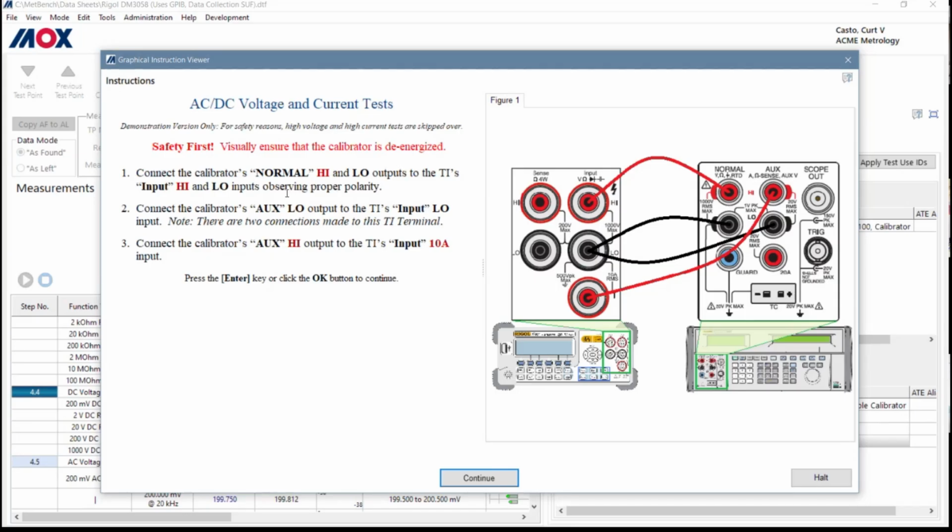Right, so you can actually take excerpts from your existing calibration procedure in Word and just paste them in here too. And you can include images, as I'm doing here, which is showing me how to connect the equipment. I do currently have the calibrator connected in this configuration. So we're going to go ahead and hit continue.